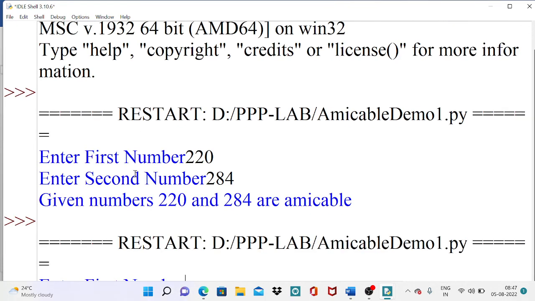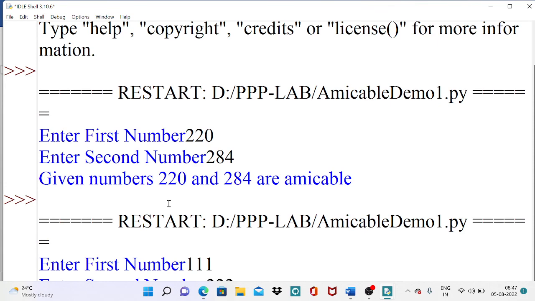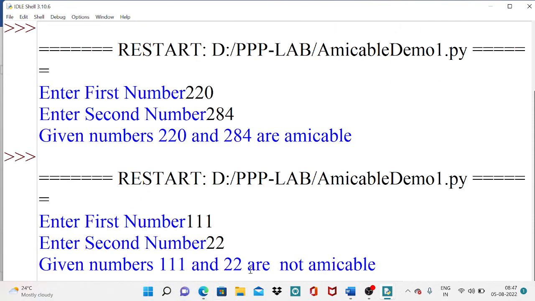So next, I will give you some other set of numbers. Suppose 111 and 222. So 111 and 222 are not amicable as per the definition. That is the reason it is displaying that the given numbers are not satisfying the amicable definition. Whereas in the previous case, the sum of factors of 220 results 284, and the sum of factors of 284 results 220. That is the reason those are declared as amicable numbers. So in this way we can check whether given numbers are amicable or not.